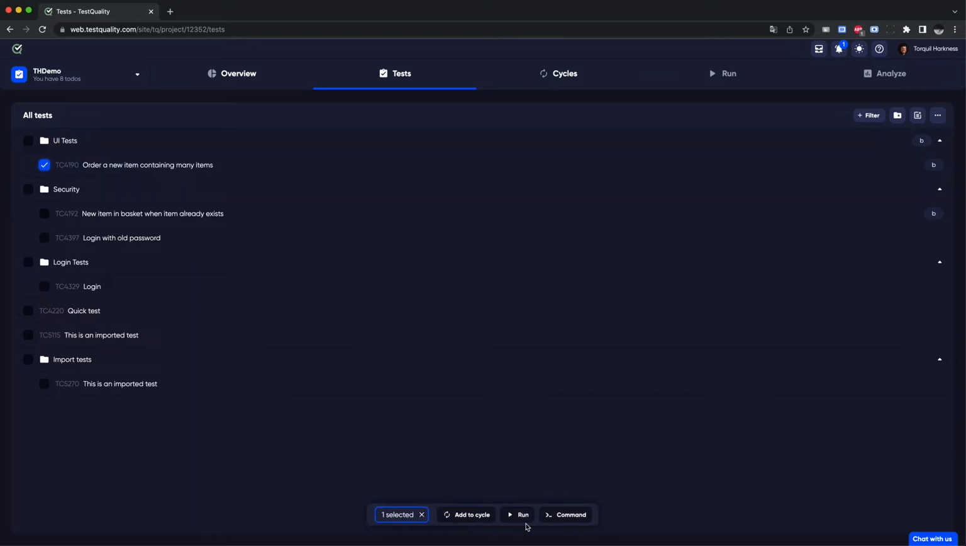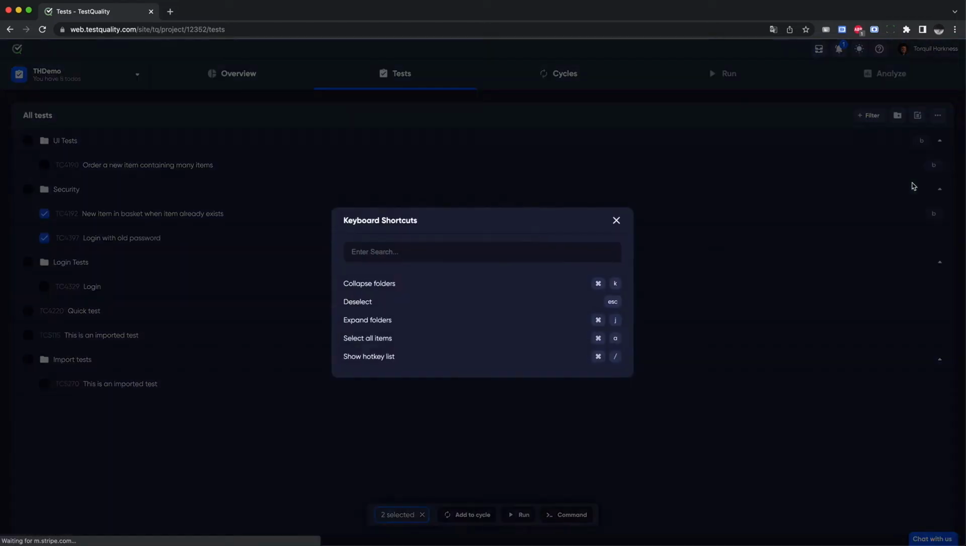Once one test is selected, you'll see the menu. It will also indicate how many tests you've selected. For example, if I select some more, I now have 3. I can cancel from here as well, so I can click across here and that will deselect, or I can use the shortcuts menu. The shortcuts are available here if you want to just check them.